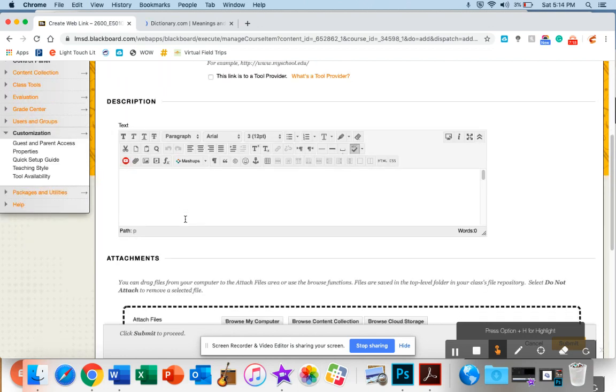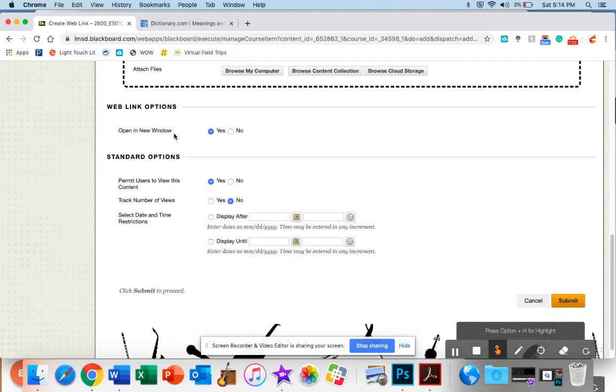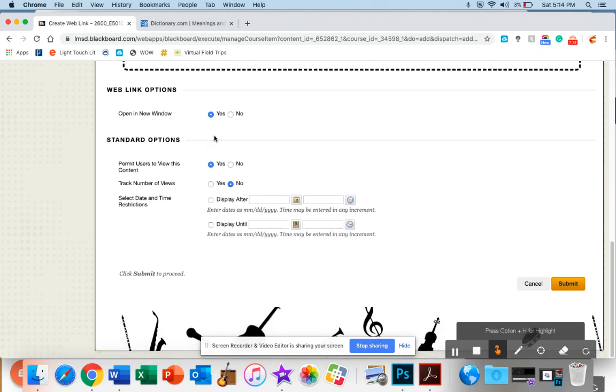If I really want to write a description, I can. I typically do not. So then you have the same options here. Well, actually, it's a little bit different for a web link. You can choose for it to open in a new window or not. I typically say yes to open in a new window. That way it makes it easy to navigate between content on the particular Blackboard page versus outside sites. Hit submit.